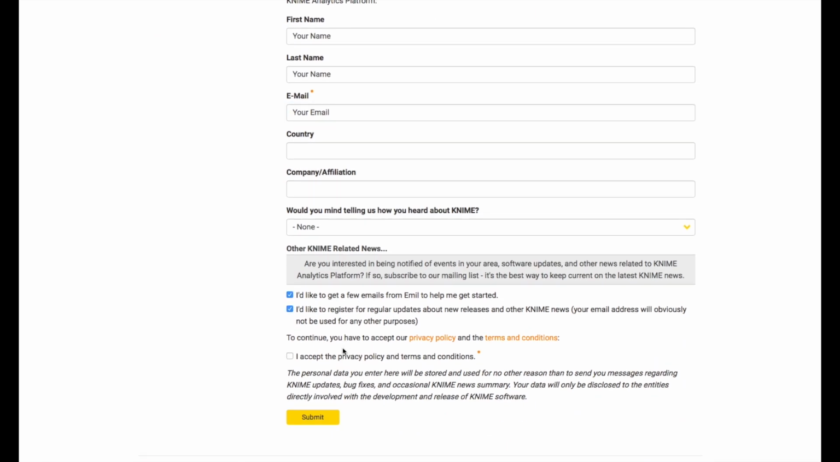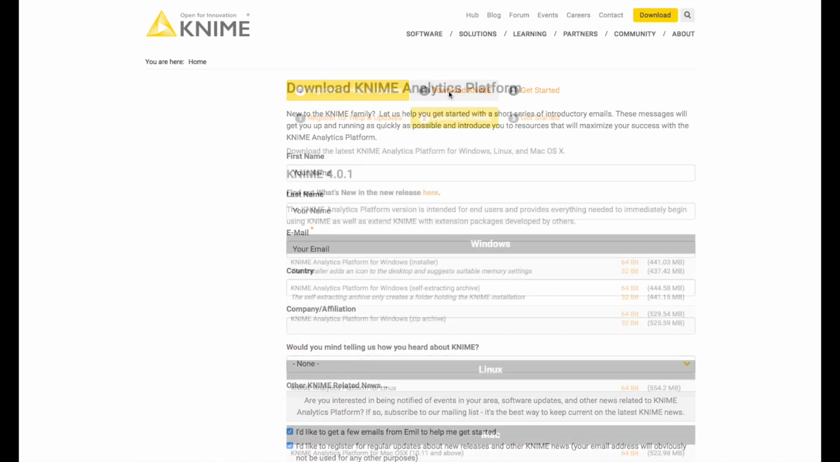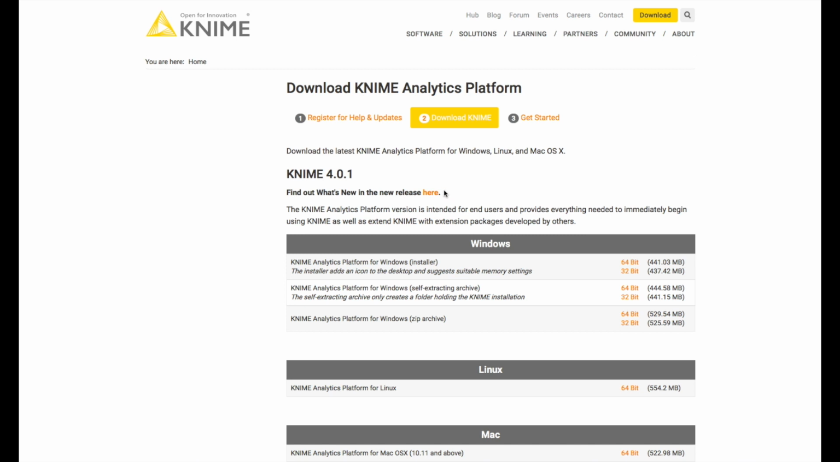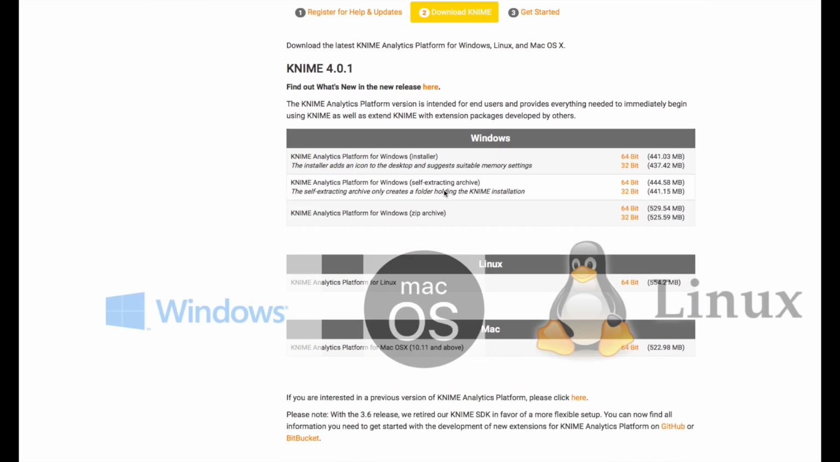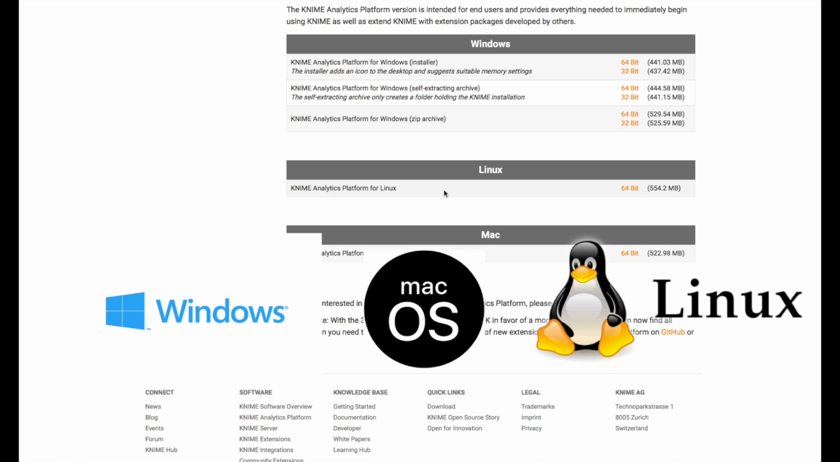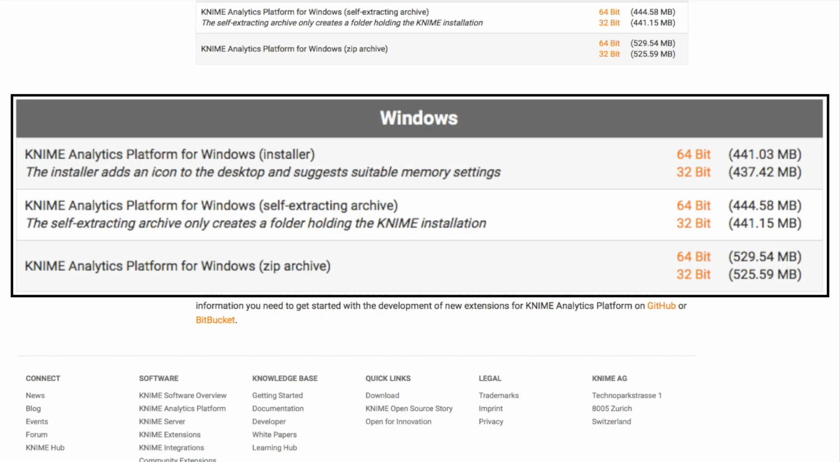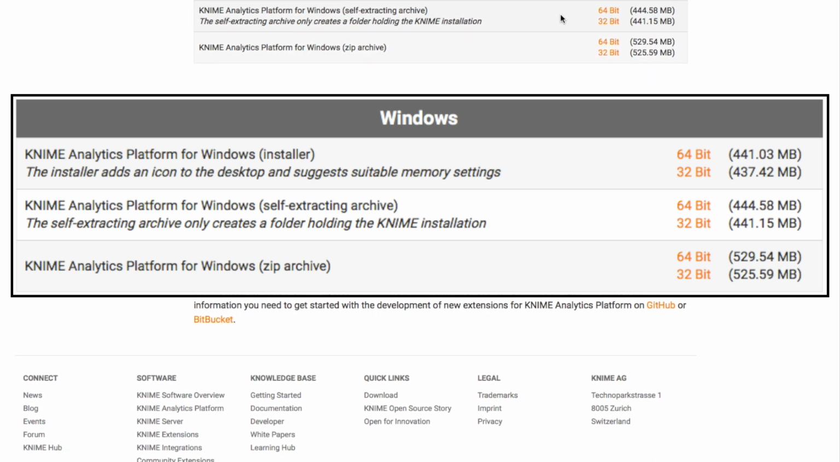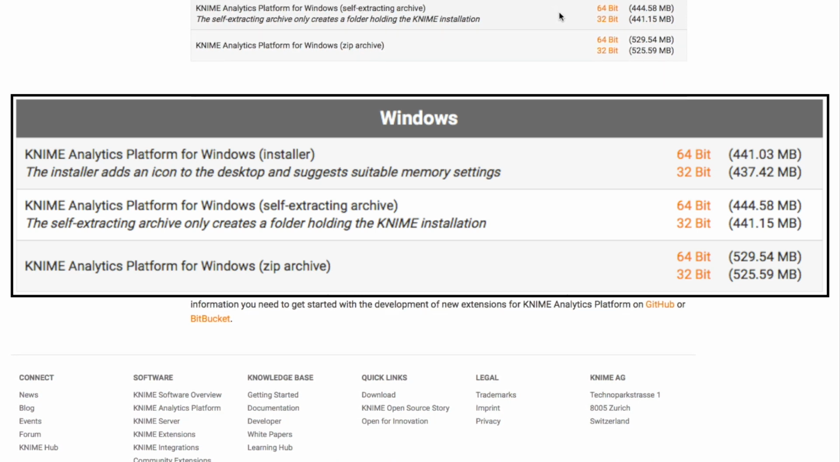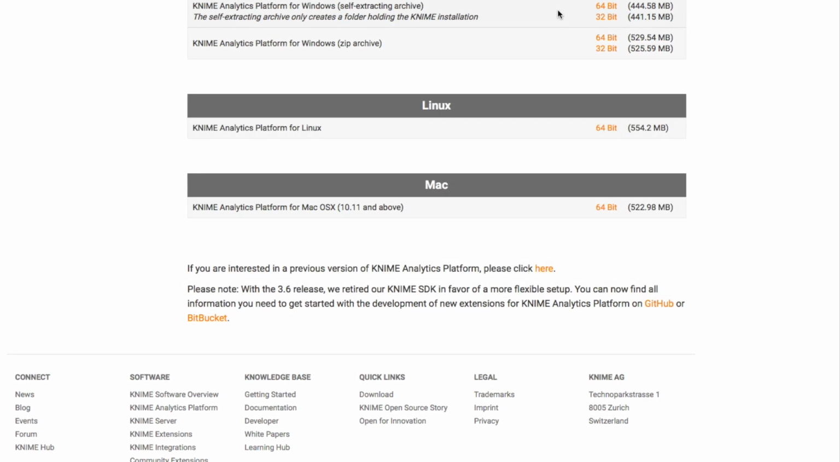Once you've completed the form, you will click Submit. Once you've clicked Submit, the download page will load. On this page, you select the version of KNIME you would like to download, Windows, Linux, or macOS. If you're downloading for Windows, you have three primary options, with sub-options being 32-bit or 64-bit versions. Your primary Windows options include an executable that you'll need account control to install, or zip files that allow you to run KNIME without account control but might need some additional configuration.